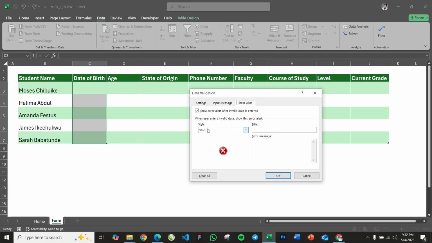Then the error alert. This is the error that will pop up when the user tries to enter the wrong type of data in the cells of this column. I'm going to use Warning as our error alert, the title is going to be Error, and the error message will be: the data you entered is invalid.